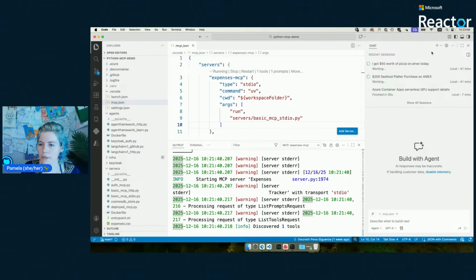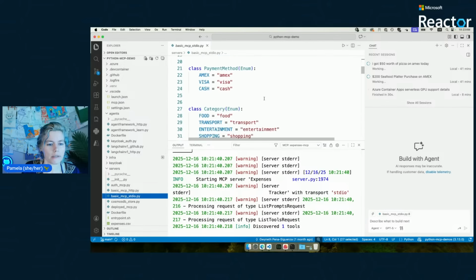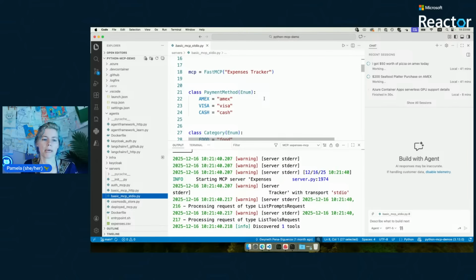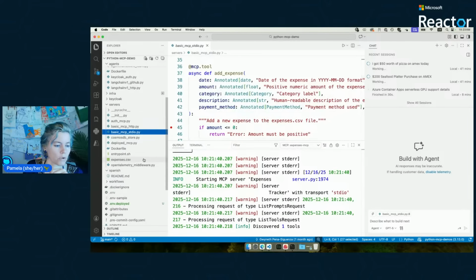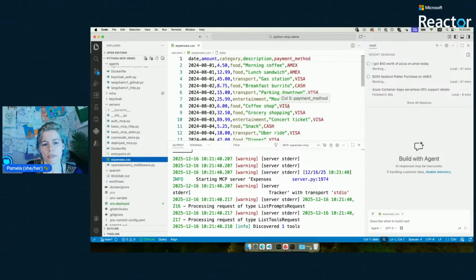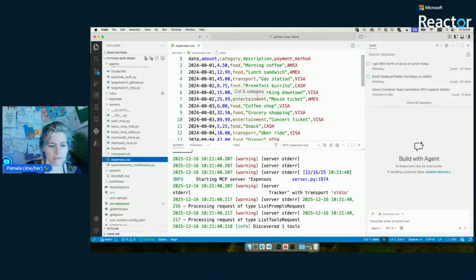And there we go. Now let me open this file again so we can take a look at the tool. This is an expense tracking MCP server. Its whole job is to track expenses. Locally, it's just storing them in a CSV. Once we go to production, we'll store it in Cosmos DB. But for now, we're just storing in this simple CSV file here.